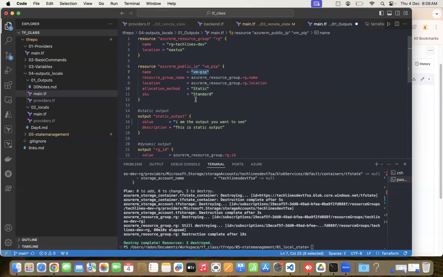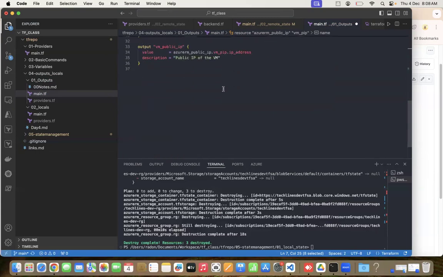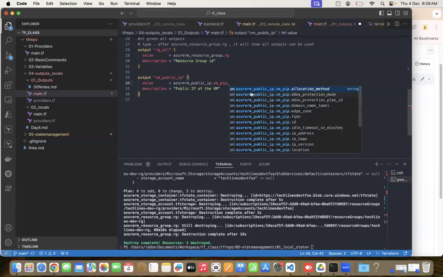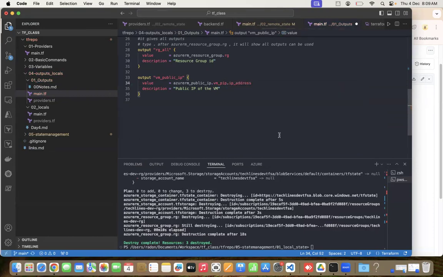So for the output from here, I will see the IP address. I can also see a few other things. When I typed dot, I see these are all the options I have. So whatever output I want to show on the console, I can select. I have selected that I want to see just the IP address which got generated during the runtime.